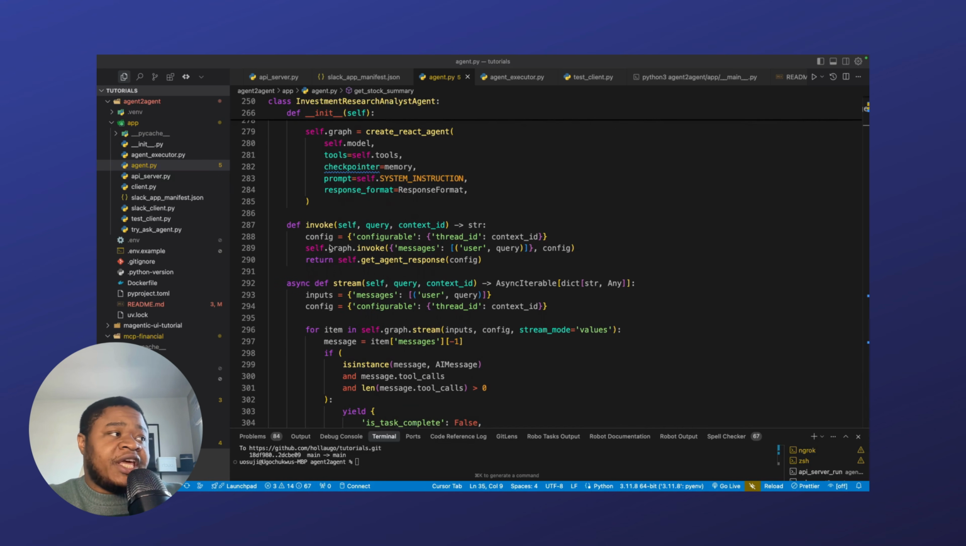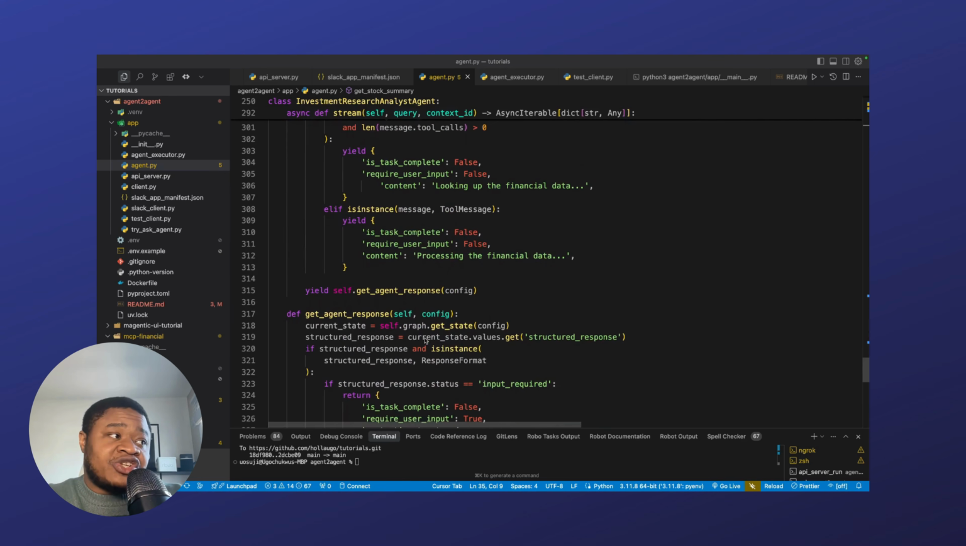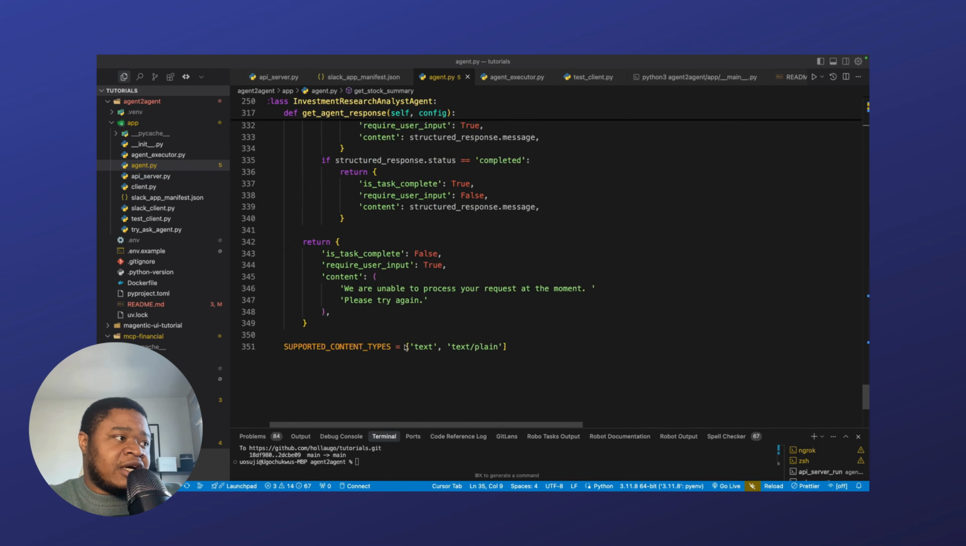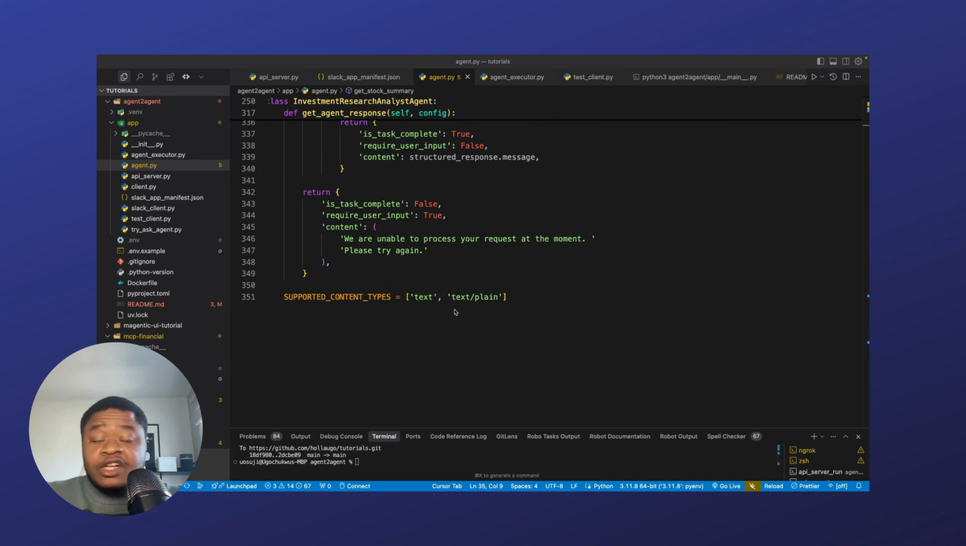For invoking the agent, if you're familiar with LangGraph, this is basically how you invoke an agent in LangGraph. So this is really just a simple LangGraph agent, right? This is how we get our agent response. And these are the supported content types that we want our agent to support. So that's it.